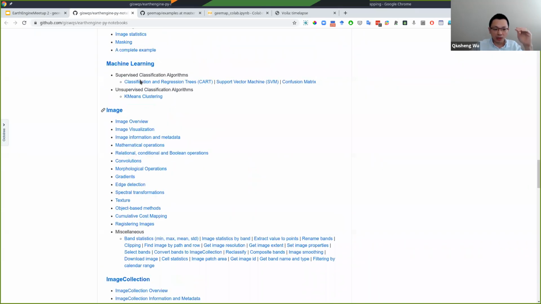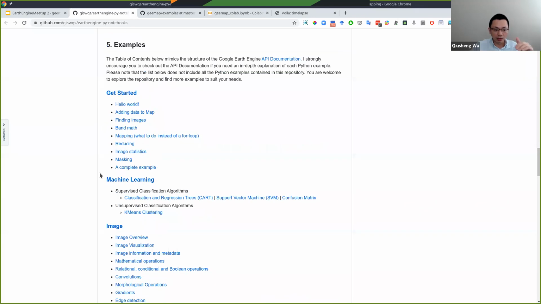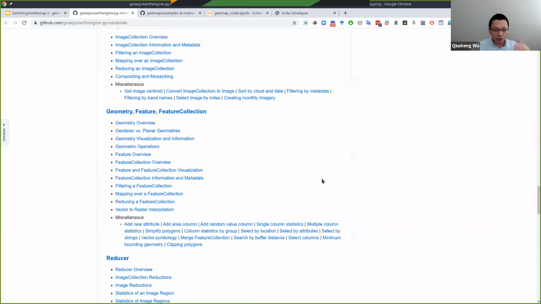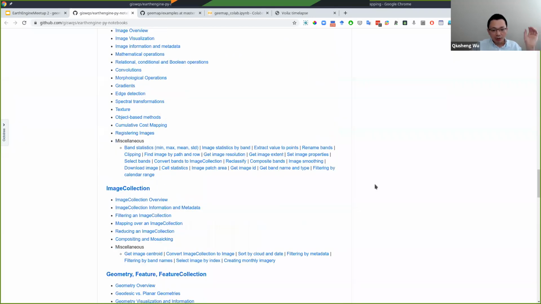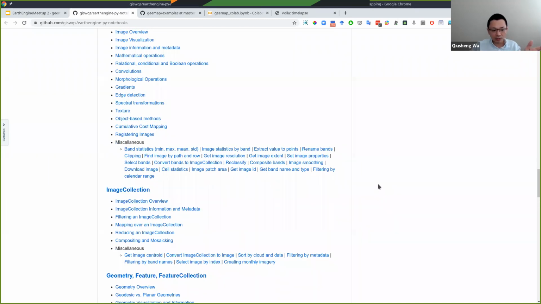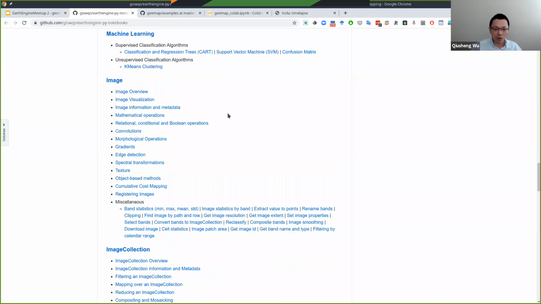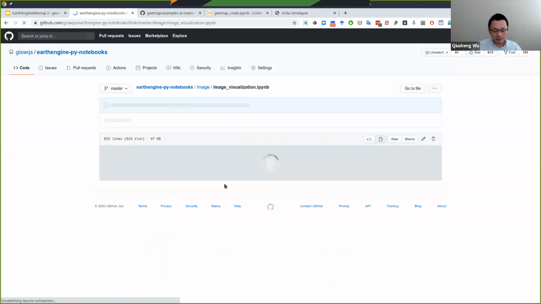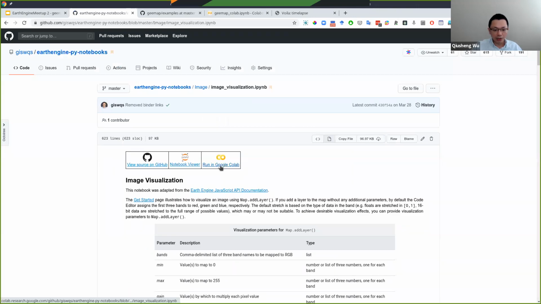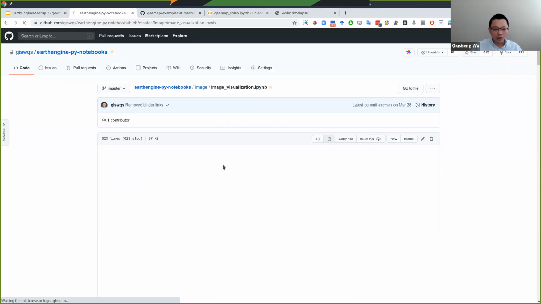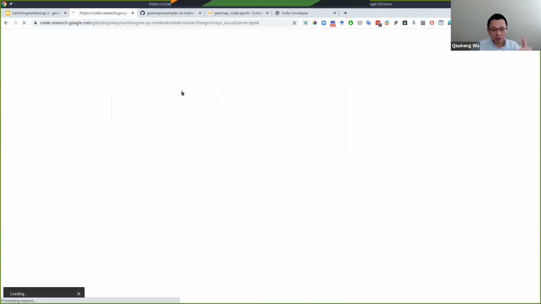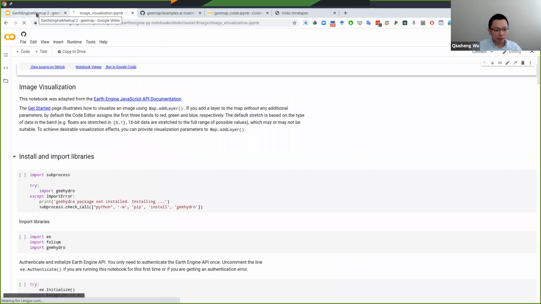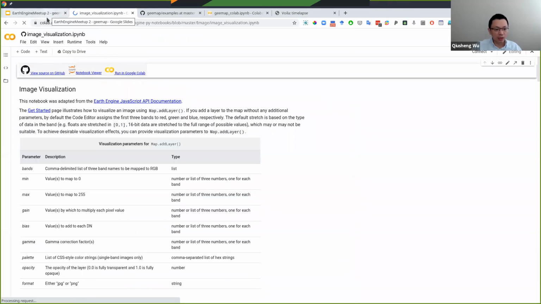I converted all the examples from JavaScript to Jupyter Notebook. You can see the general structure here is the same as the Earth Engine JavaScript documentation. So if you're reading the JavaScript documentation and you want to find the Python counterpart, you can come to my notebook, and all you need to do is click the link, and it will take you to the notebook. From the notebook, I have the run in Colab link. All you need to do is click the link, and then you should be able to run the source code within Colab.